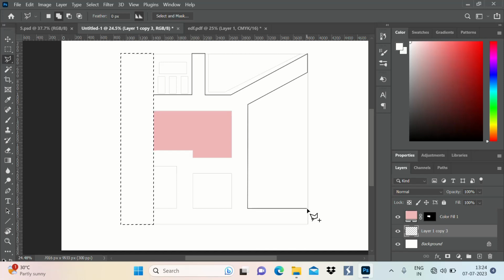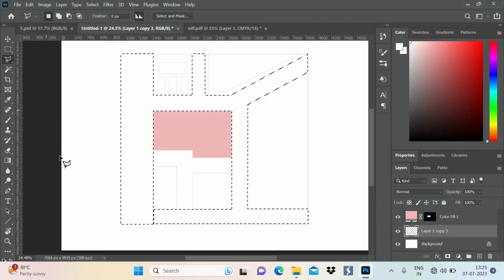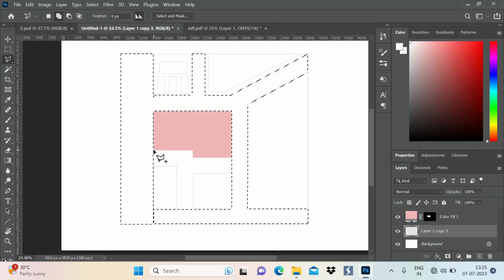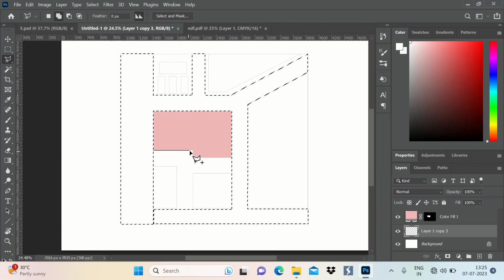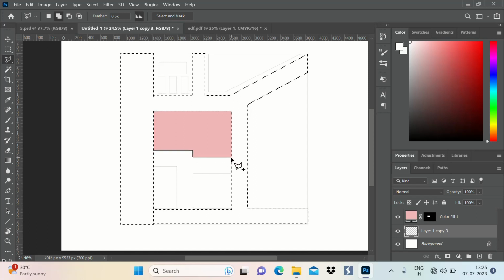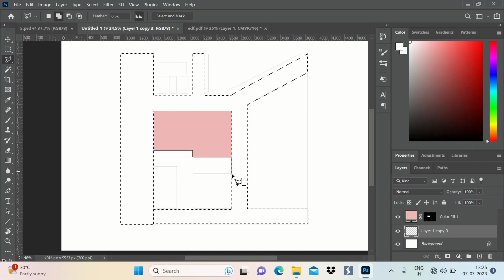If I sometimes make mistakes in creating lines in the PDF, Photoshop, etc., I will always use this polygonal lasso tool. You can use the polygonal lasso tool multiple times by pressing Shift. For making a straight line, you have to press Shift again.